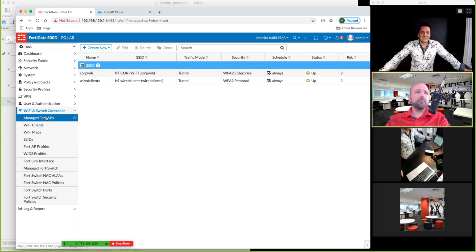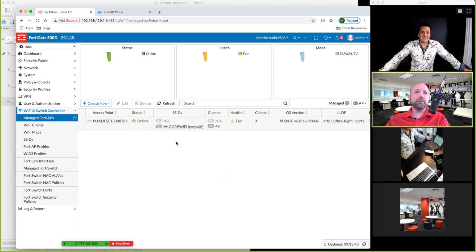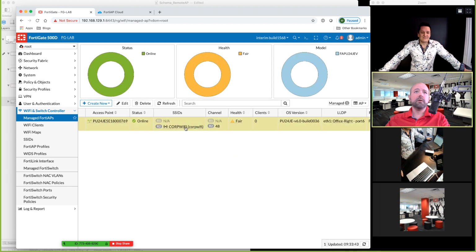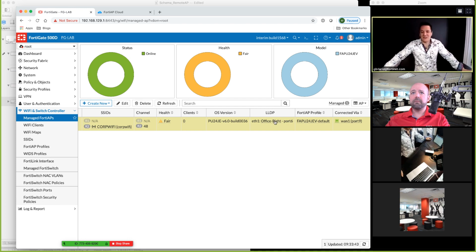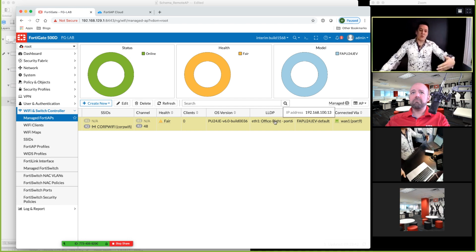and then let's take a quick peek at our access point, make sure it's dialed back in. There we go. We are online. We have one SSID that's advertised. Oh, I noticed, Guylain, that it's connected to Office Right port 6. Does that make sense, right? That's pretty efficient, Mathieu. So right from your office, you can see through LLDP where my AP is currently connected in my lab.